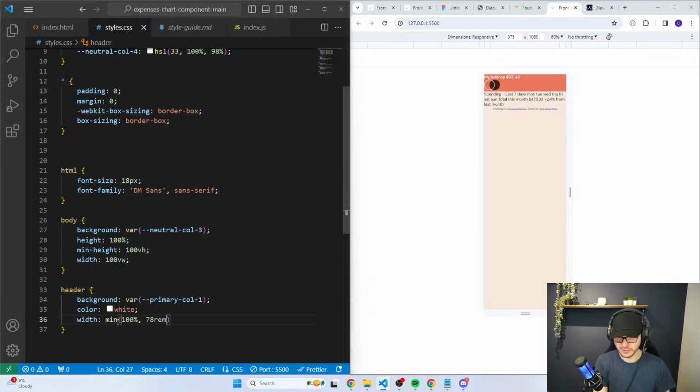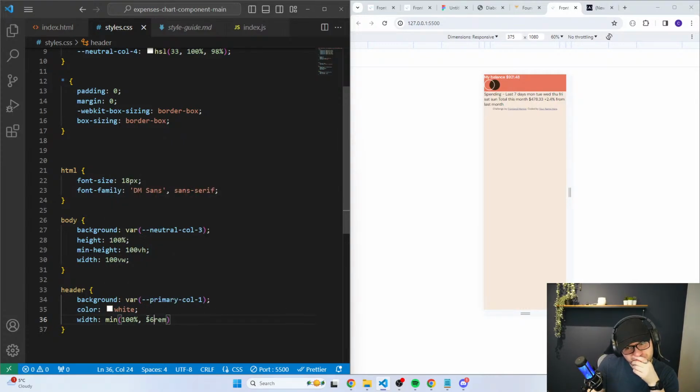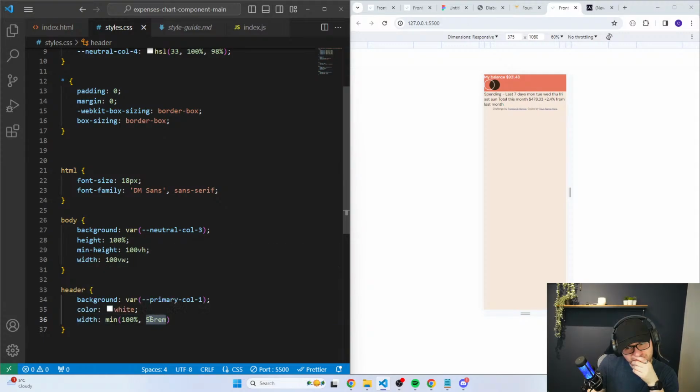I don't think it should be 78 RAM. I think that is too much. Let's try 56 RAM. How big is 56 RAM? 48? I feel like this should be a lot smaller than it is. Let's go 8 just to make sure it's changing. Yeah, it is. Softwares.